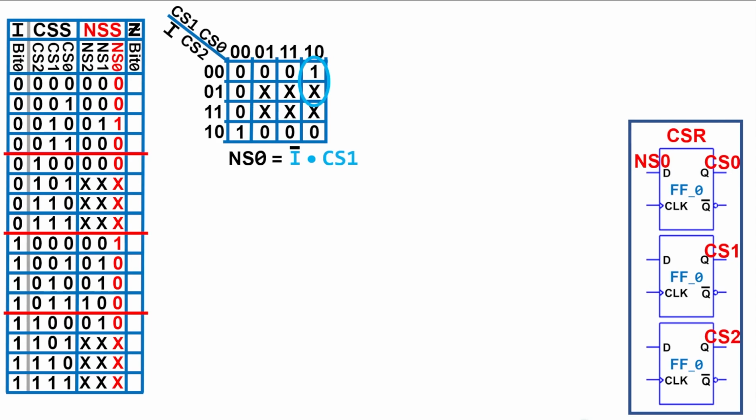Remember, inside implications you multiply, and then to combine implications in different places you add. Some students forget that at this point. Not I times CS1 times not CS1. But we've still got another 1 there that needs to be implicated, so we're going to add this implication to that implication. And there's nothing to cancel out. We have to keep everything.